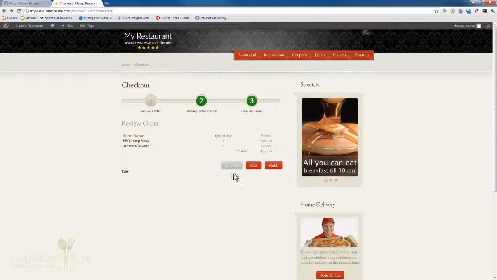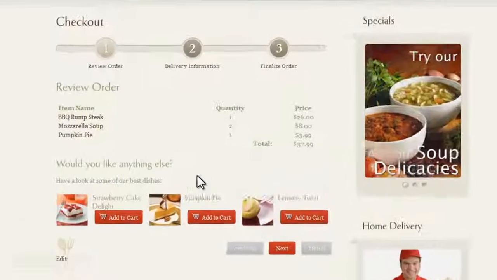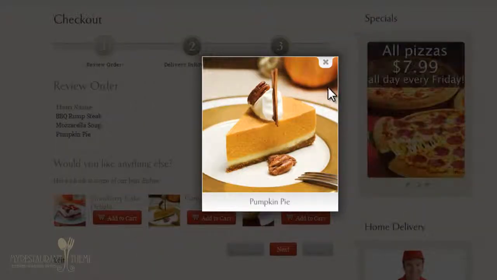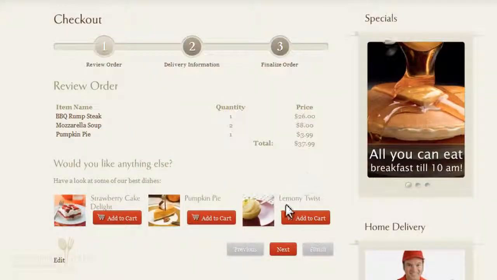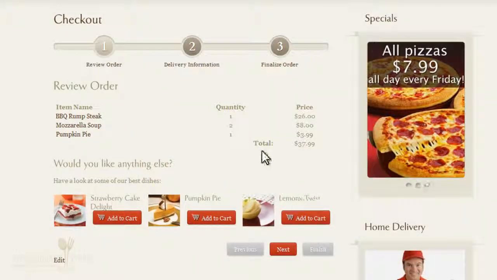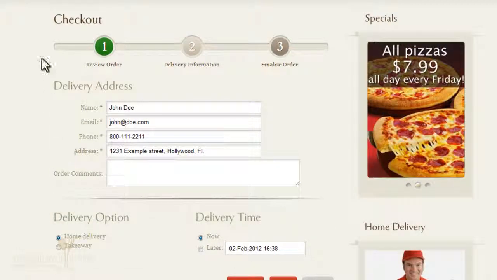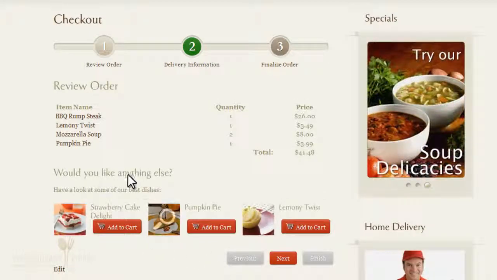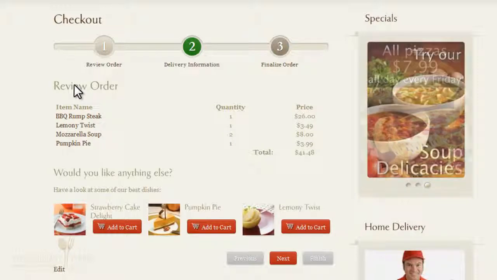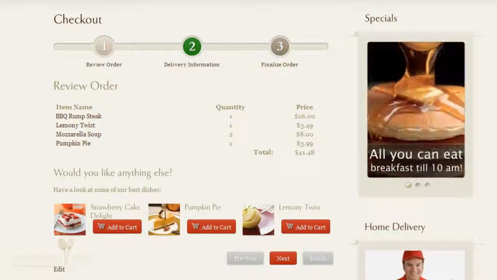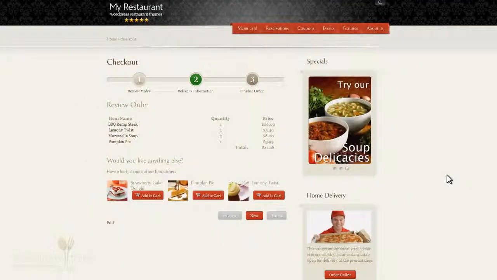And if you press refresh now, as you can see, the upsell area has appeared, and people can, for example, click on the image of the upsell item, and if they press Add to Cart, then it will be added into their cart live. And once they press Next, everything that they added to their cart through this upsell area will be in their shopping cart. So that's basically everything you need to know about the online ordering system of MyRestaurantTheme.